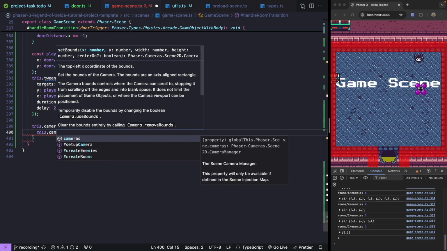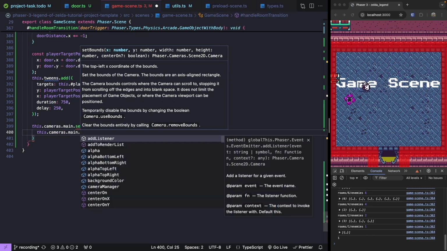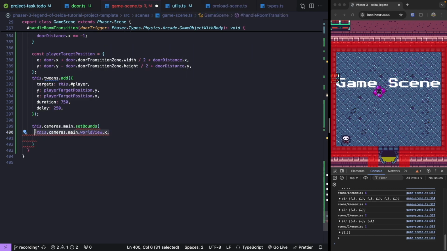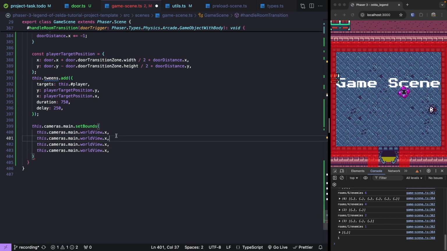So we'll do this. We'll do our cameras. Let's do our main. We'll do our world view. We'll do our X value. I'm going to copy this. We'll paste it 3 times. Now we want to do our Y, and now we want to do our width and our height.